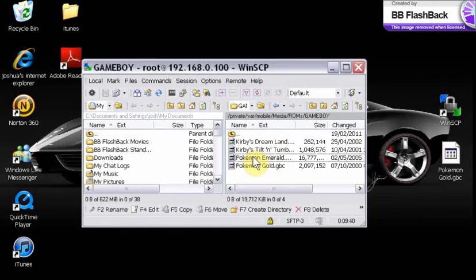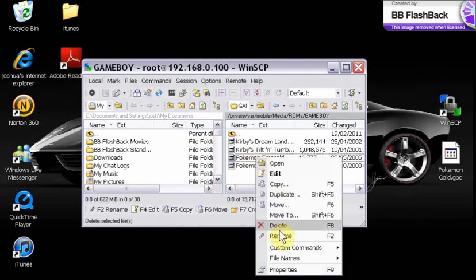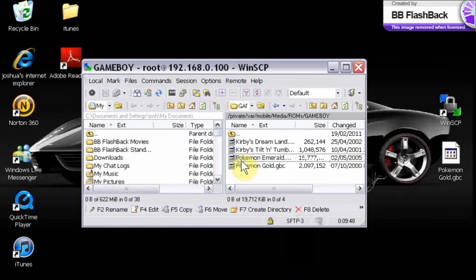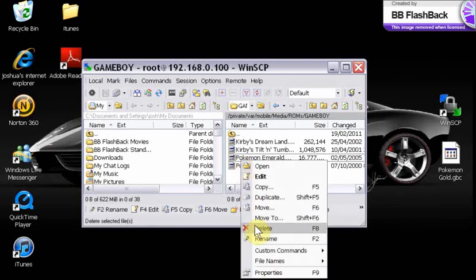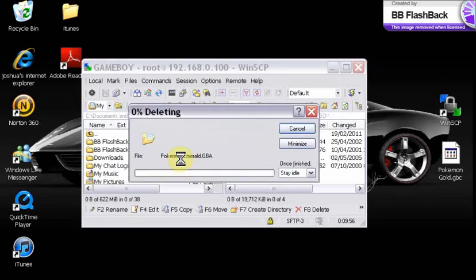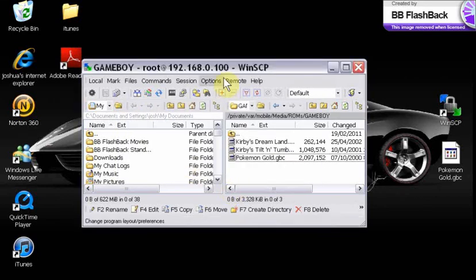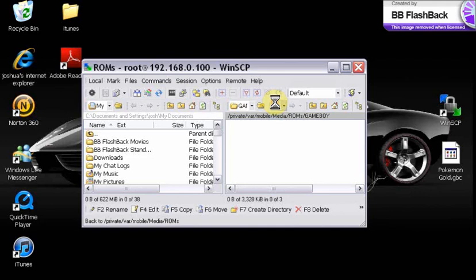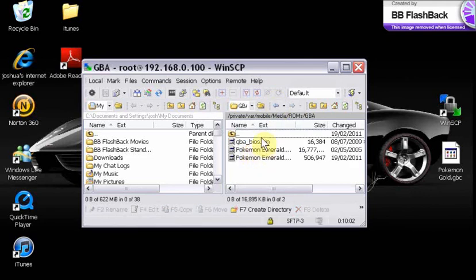Also, you can delete the stuff that you save from here. So this shouldn't be here because it doesn't work. This is a GBA game, so I'm going to show you how to delete it. You just right click it and press delete. It'll ask if that's okay. And it's gone. There are also save folders, as you see here, that's my save folder. So we'll continue from where we left off.